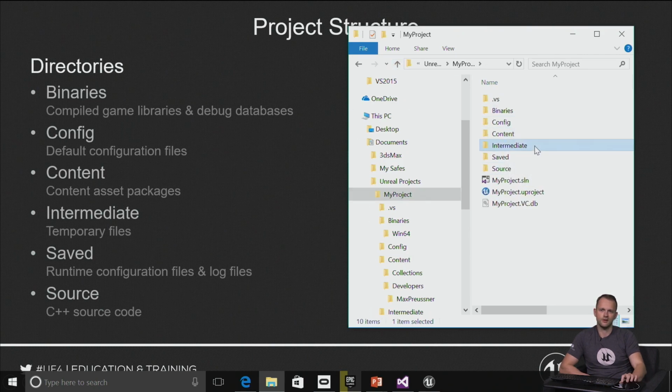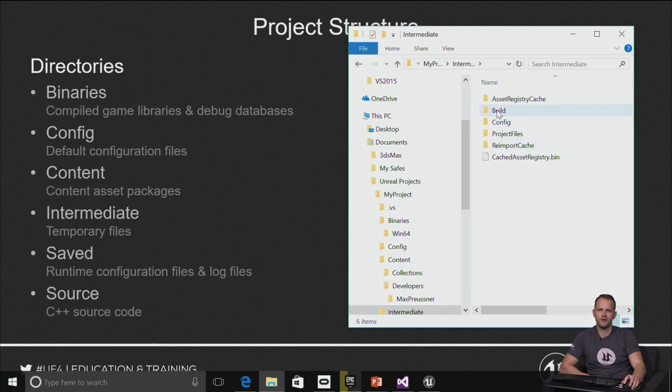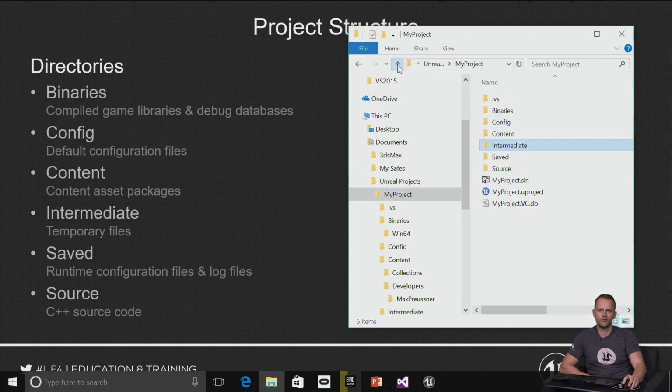Intermediate is going to be used for temp files, mostly by Visual Studio. You can safely delete the contents of these folders at any given time. They will be recreated on demand, but usually you don't ever have to touch this folder.